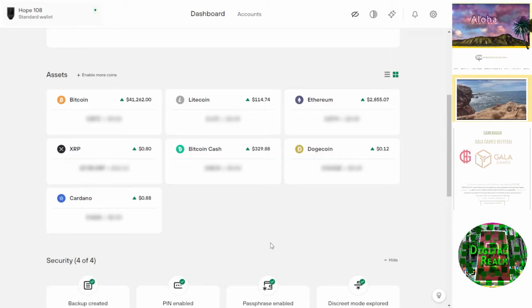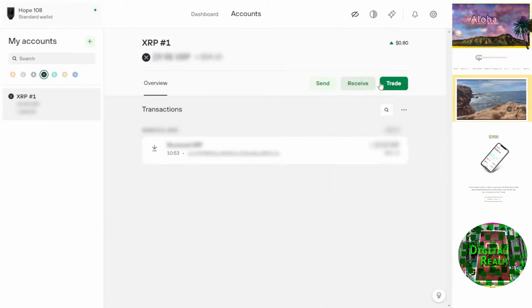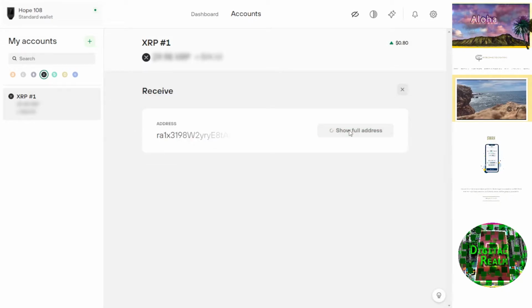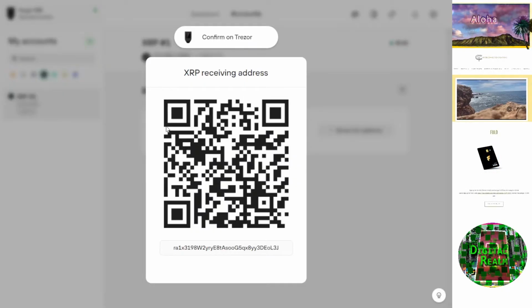Right now, what we're going to do is transfer some XRP from Qcoin to the Trezor wallet. The first thing you do, you want to click on it, and then it'll tell you to trade, receive, send, and we want to receive. And it's showing the transactions from previous. So we're gonna click on receive, and then you wanna click on show full address. Either use a QR code, QR scan, or you can copy and paste.